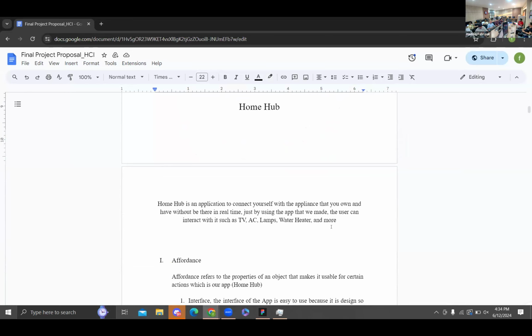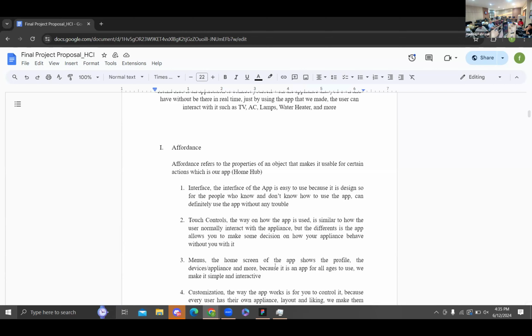We get started with the folders. So I have four folders, which are interface, touch controls, menus, and customization. As the definition of affordance is the properties of an object that make it usable, the interface of the app we designed so it's simple that people of all ages know how to use it, because there are some apps that are very complicated to use. There's some easy ones and we make it an easy one.